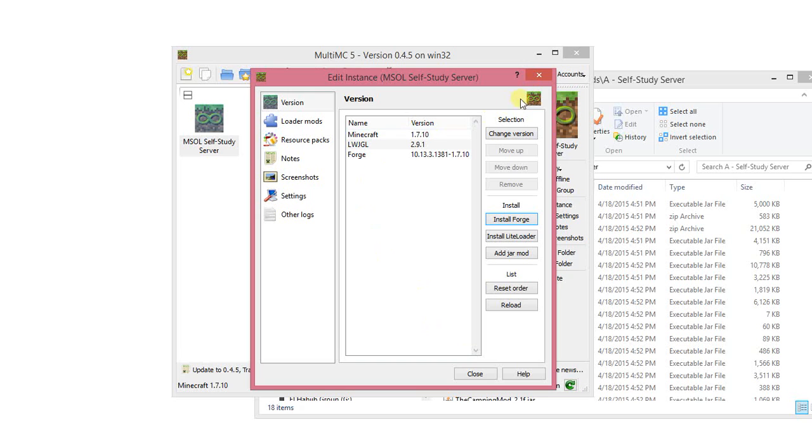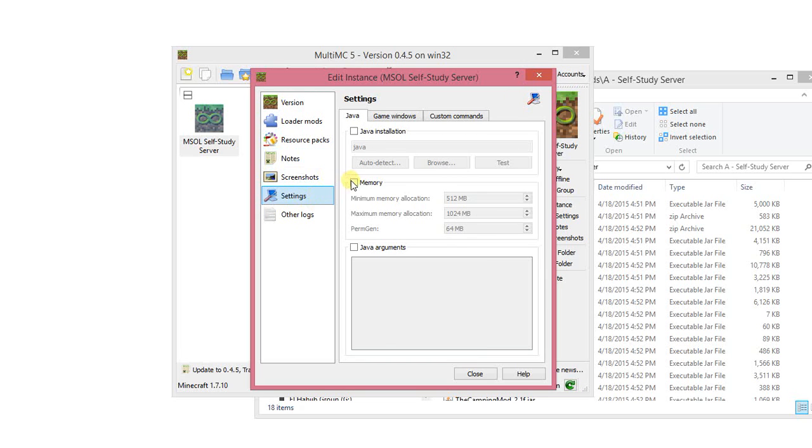Now I'm going to go to my settings and hit memory. For the minimum memory allocation, I'm going to put 1024, and for the permission, I'm going to use about 500 megabytes. Okay, and I'm going to hit close.